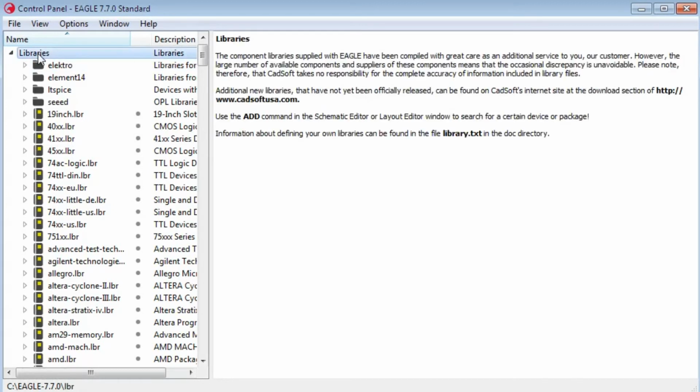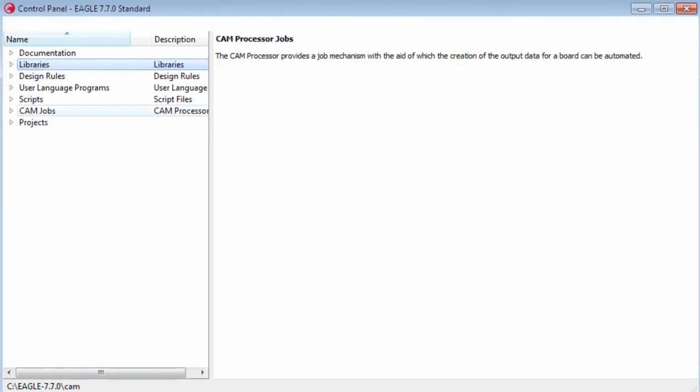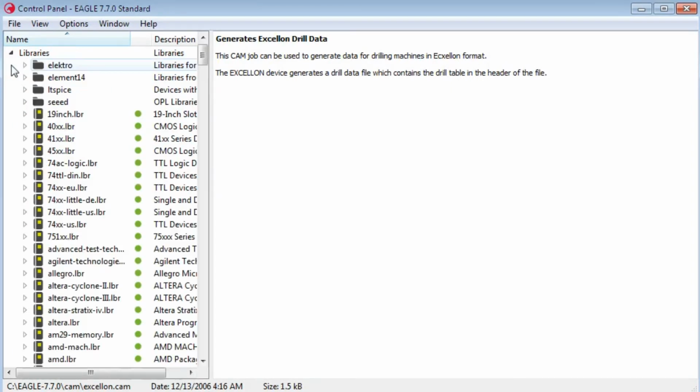So right click on libraries and select Use All. After clicking on Use All the libraries are activated. Here you can see the green symbol which indicates that the libraries are successfully activated, so that you can use them in your next project in making schematics and PCBs.